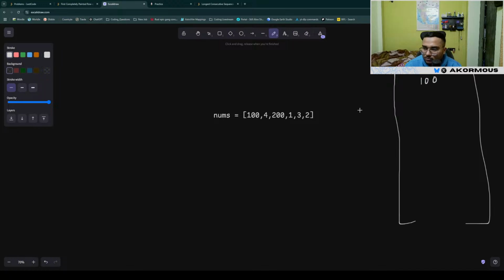We need to actually go both ways, right? Yes. Okay. What if we use a hash map instead of hash set?